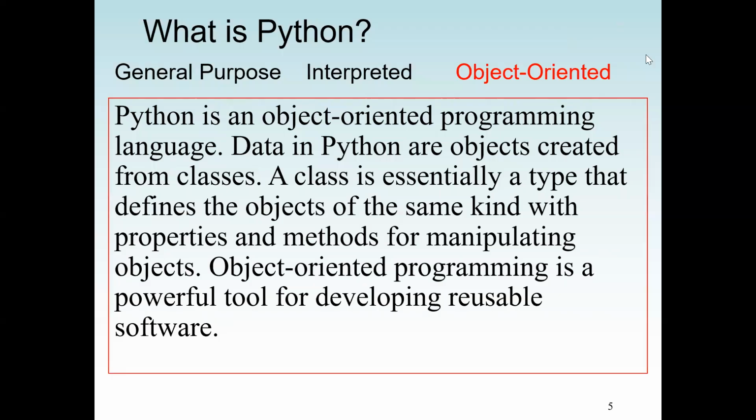So next, what is Python? Here we say Python is an object-oriented programming language. So data in Python are objects created from classes. And a class is essentially a type that defines objects of the same kind with properties and methods for manipulating objects. For example, Java and C++ are also object-oriented programming languages. Object-oriented programming is based on classes. A class normally consists of two things. We have the attributes, and also we have the behavior, which will be the methods.